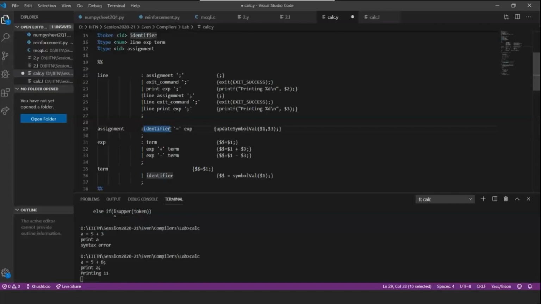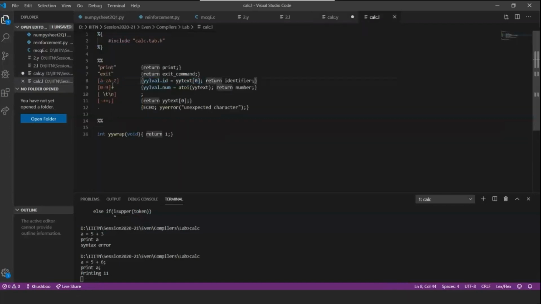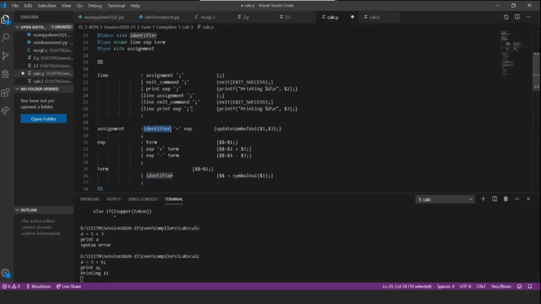So you have an identifier. Yes, this identifier was first returned. So this identifier is equal to expression. So it updates this array, and it stores the value of a. It calculates first 5 plus 6, and it stores the value of a in this symbol table, that is the array that we have declared. It calls this function and it stores. Then when we say print, then using this expression production, it prints this value, and it prints printing 11. Fine.